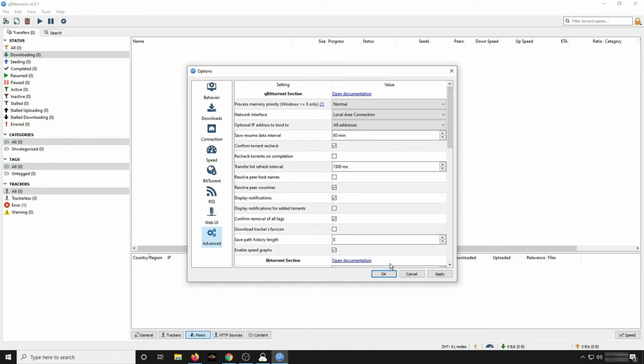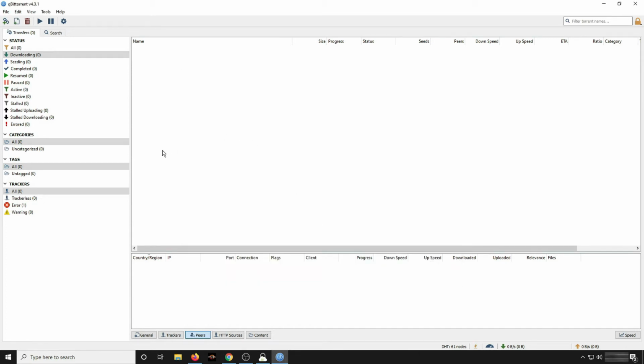You have the right network interface. We went through all the settings and options. We click apply or OK. Apply. They're all good. Saved. OK. All right, so now we have qBittorrent running through TorGuard.